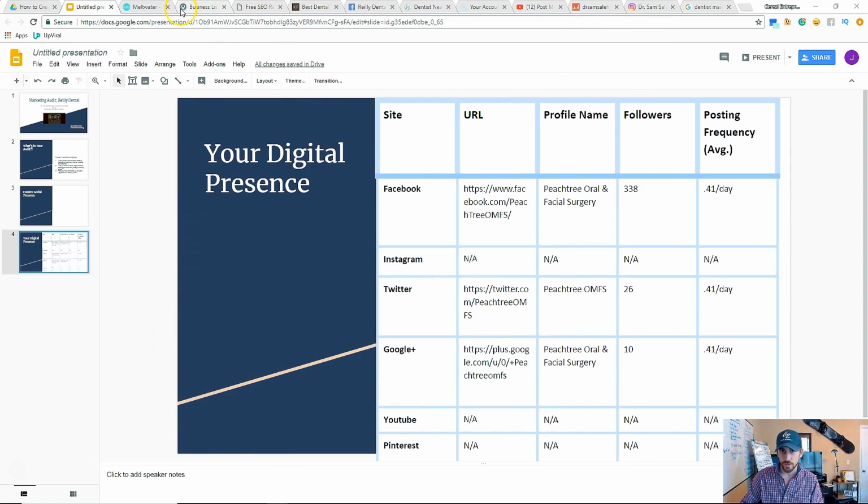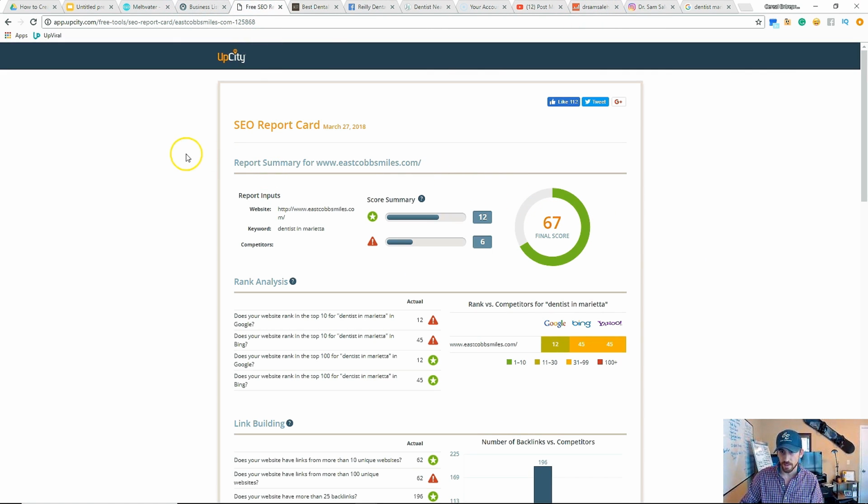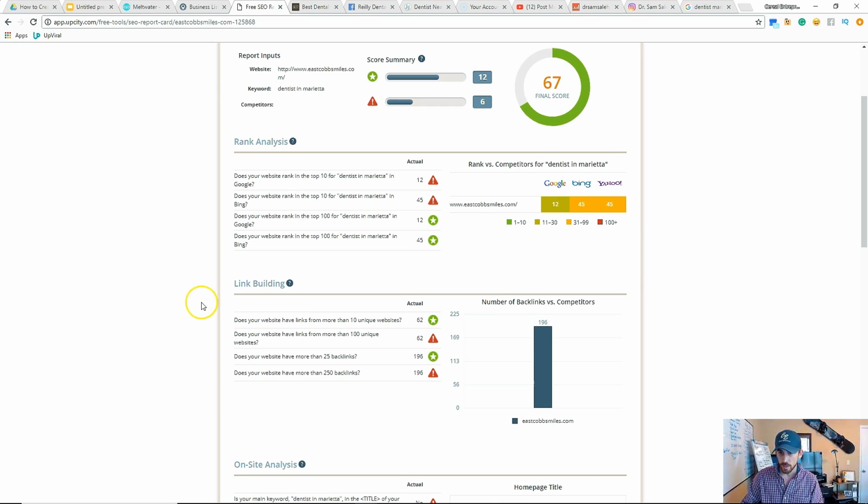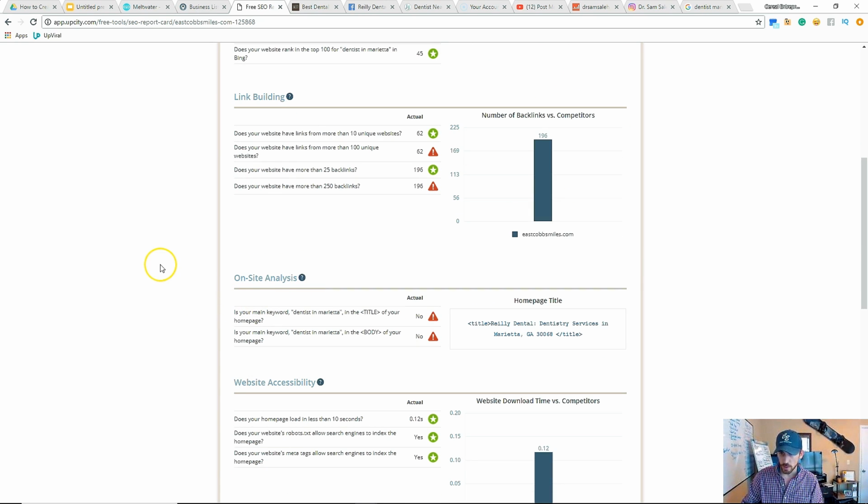Like literally I take a picture of this top section right here, 67, because that's an F, and we would show them, all right, look, here's where you're messing up. And then we would take a picture of this section. We'd even show them they need to create more links.